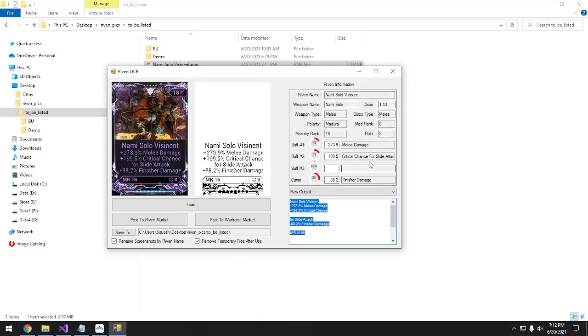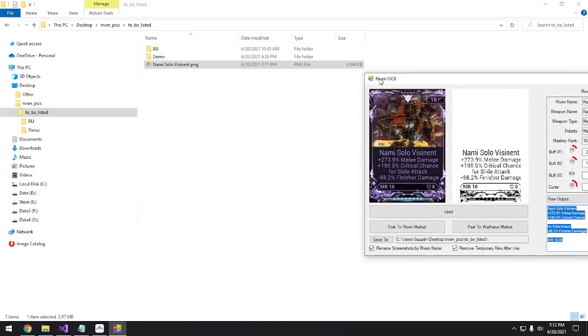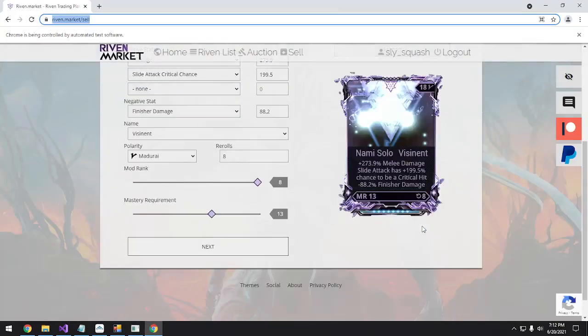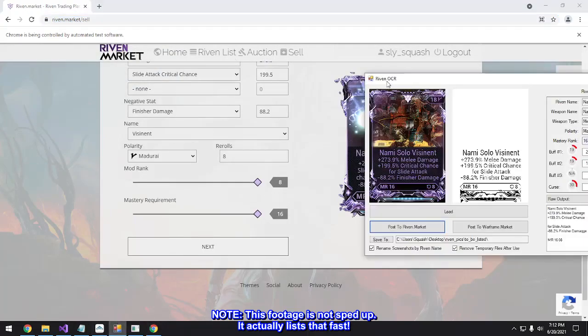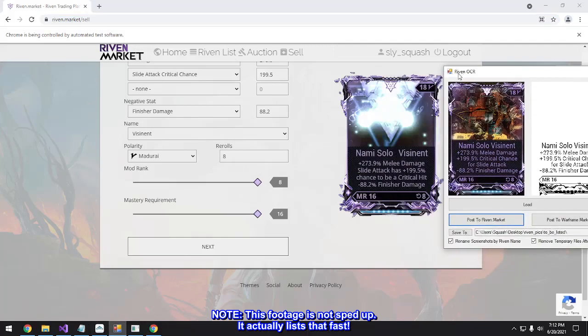It's pretty cool that I was able to extract all this information out of the Riven, but that's not that useful by itself. So let's click this button here, post to riven.market. I wonder what that does. I bet it opens up its own browser and fills in all these values onto riven.market, such that all we have to do is verify that it posted correctly.